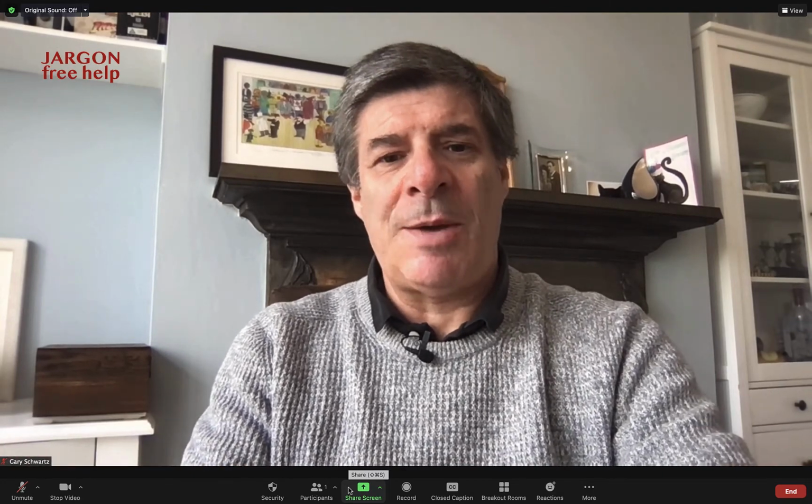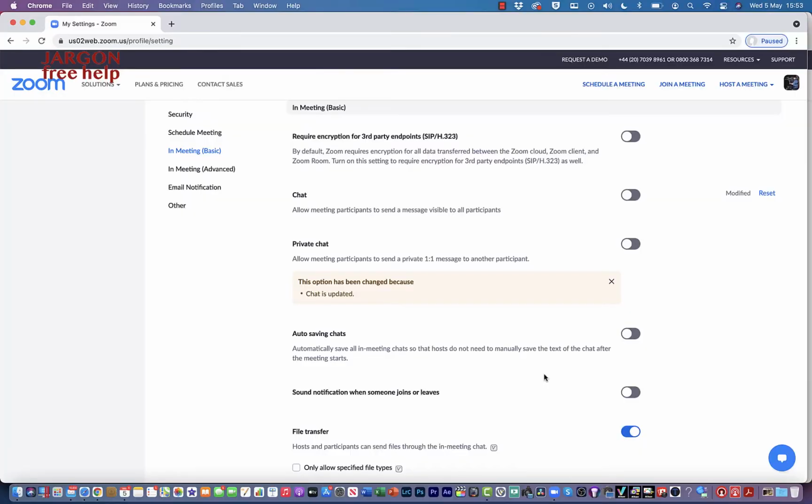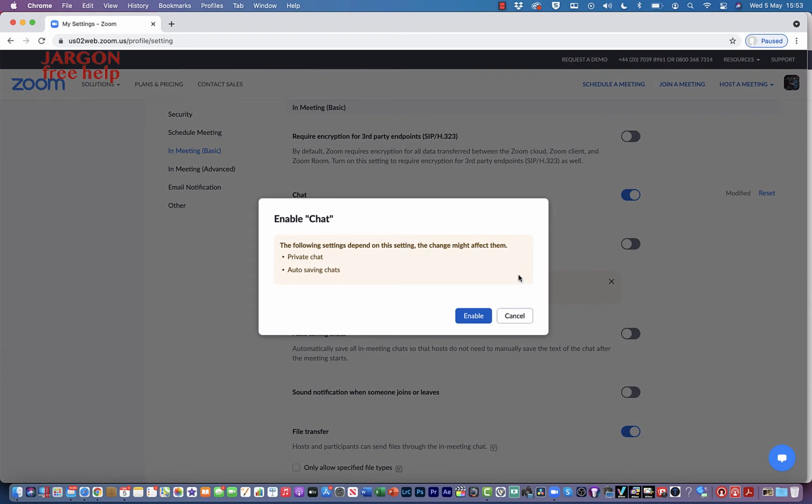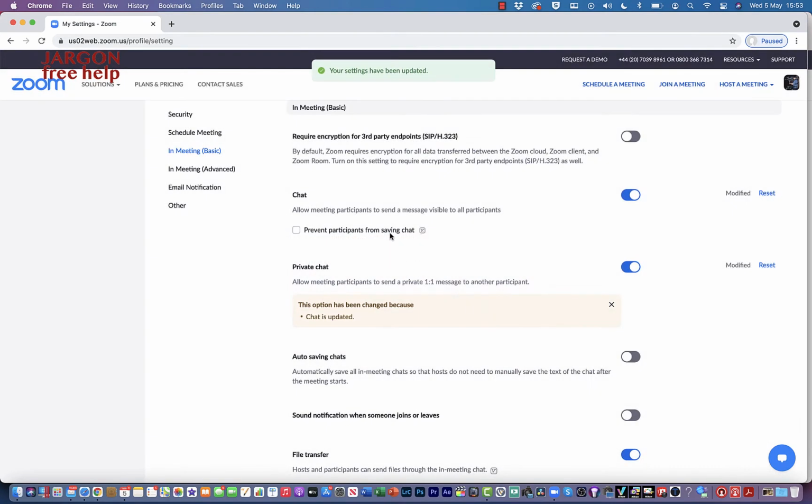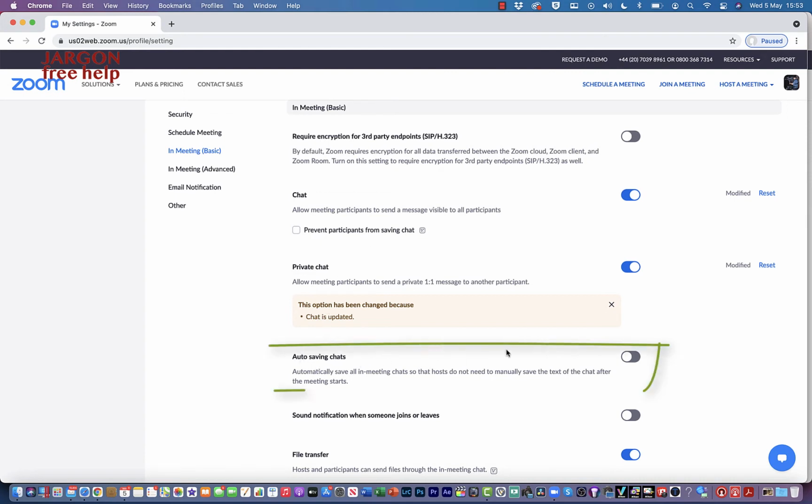So let's do that. Let's go back now to the website. Let's just turn that back on. I'm going to enable all of these as well, the chat and the private chat. And it's also got this auto-saving chats here that I can switch on as well. What that does is it basically saves all of your chats as a text file after, so you can refer to them later. Okay, let's go back to Zoom.